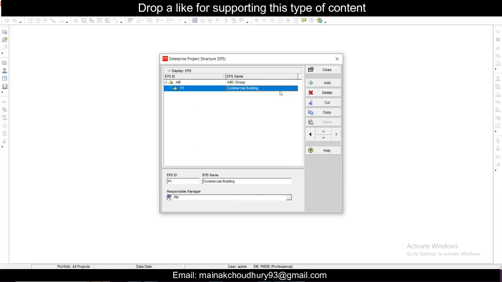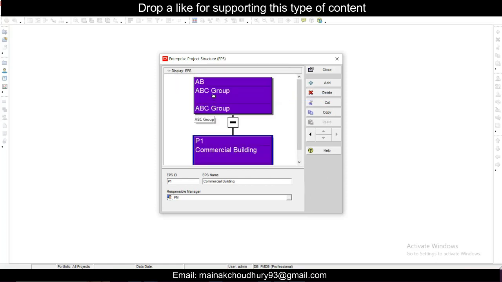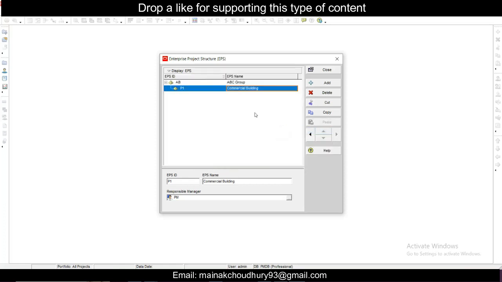We can make hierarchies also. Right click and chart view. So ABC Group is there, and there is a commercial building here, and the project manager is responsible for that. Right click and table view. So you can increase the number of things which you want to include here, and add more and more projects here.